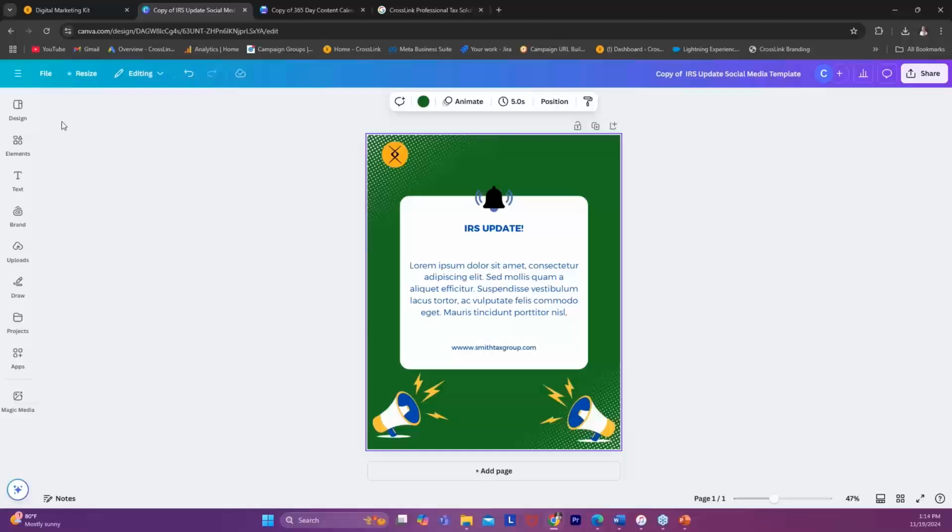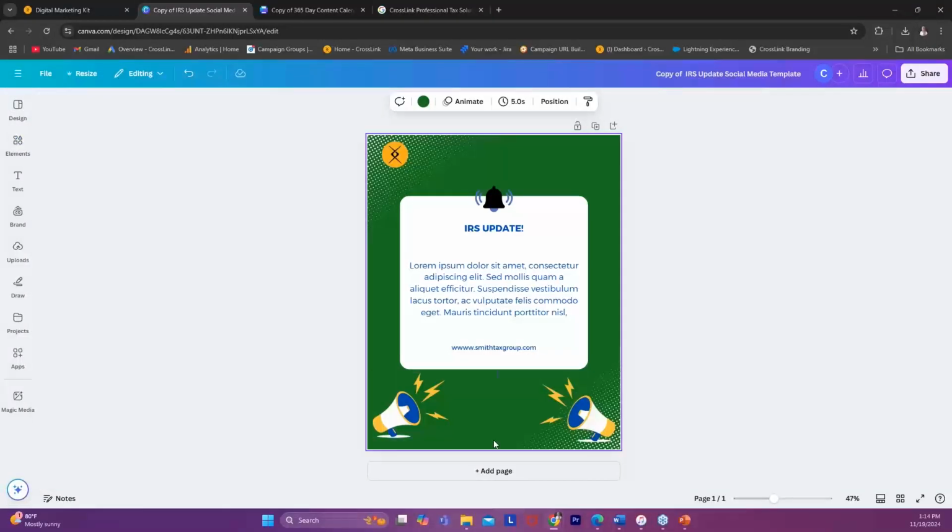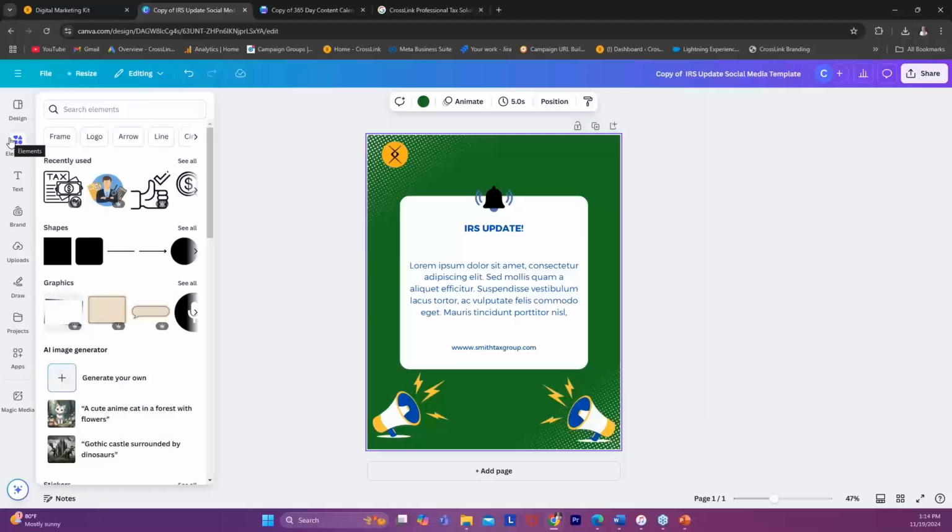I'm going to take you again over to the left side panel to show you the types of elements that you can use in Canva and how you can edit. If you don't necessarily like the elements that are included in this template, you don't have to use them. Like we said, we're just giving you a starting point. You can go into elements and search almost anything you can possibly think of, and it will pop up here and give you many different examples.